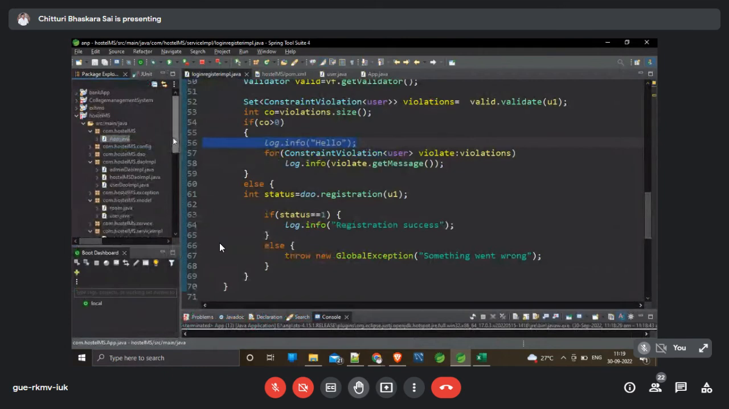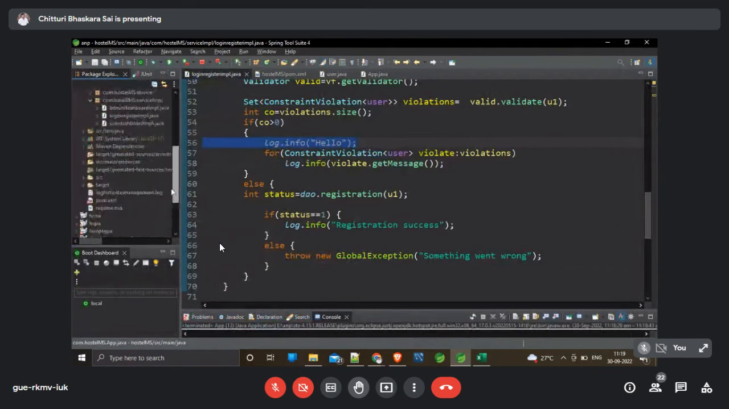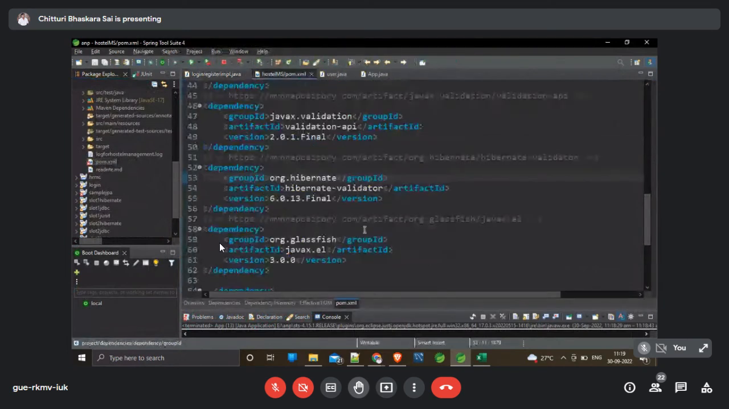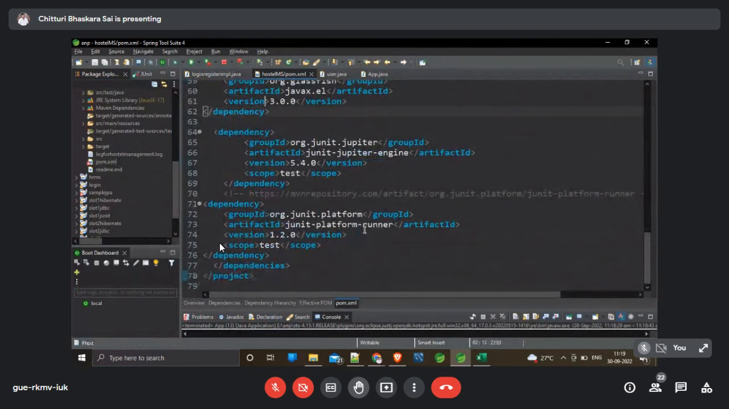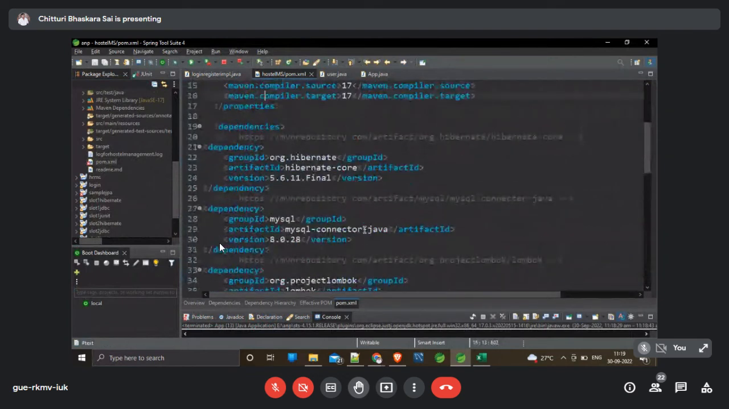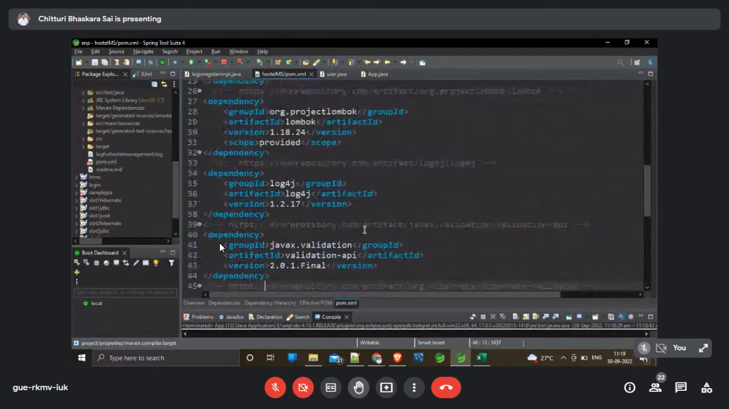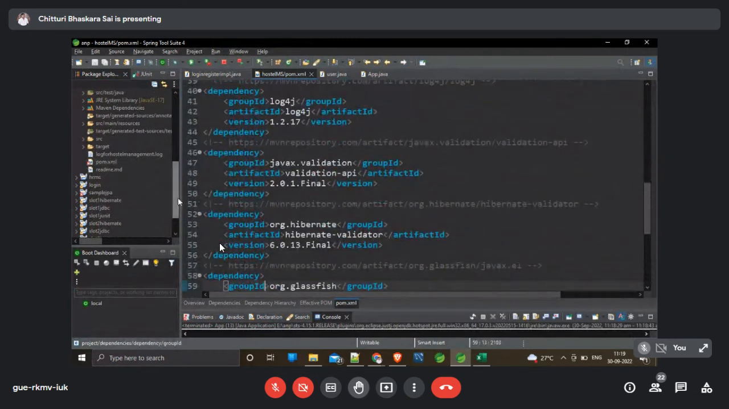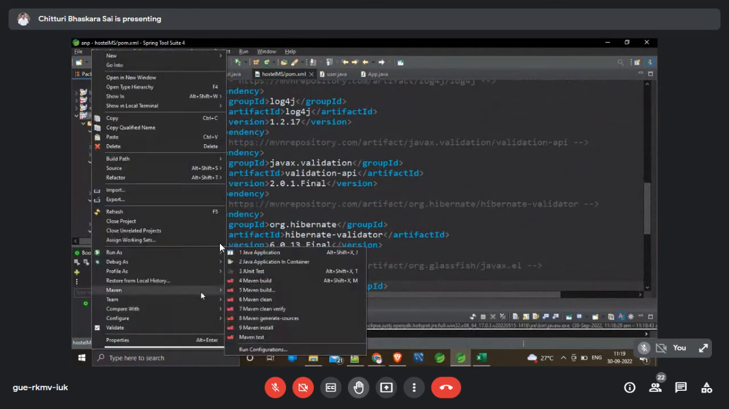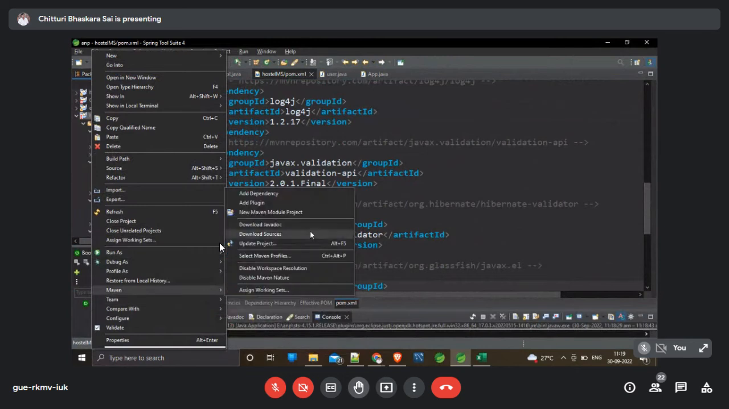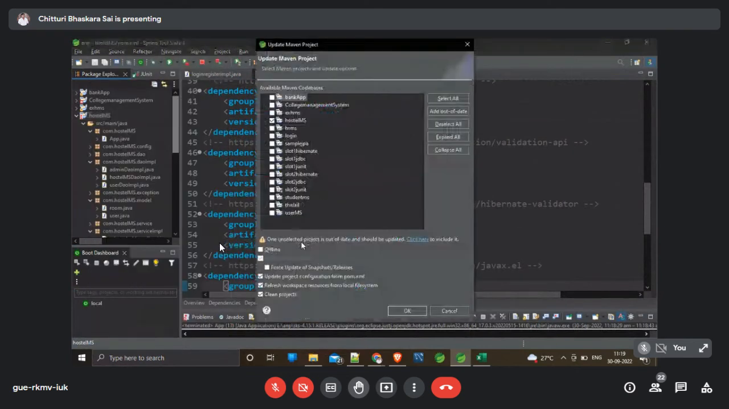Hey, we have some issues in the pom.xml. What are the issues? We're not having any issue. It's showing an error. Okay, let's just update the project. If we update the project, everything will be set for sure. Let's update it. Update with force. Click OK.